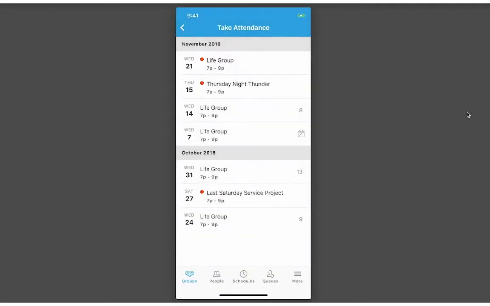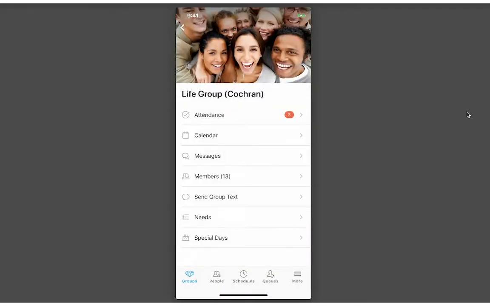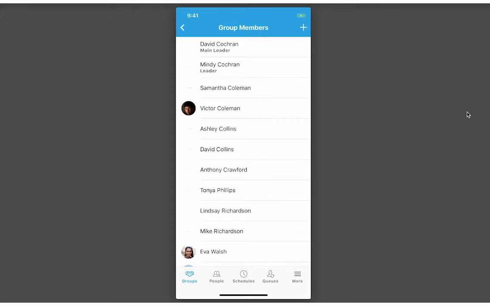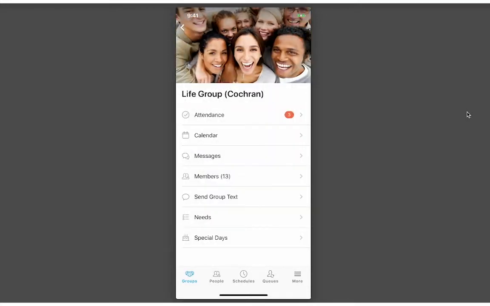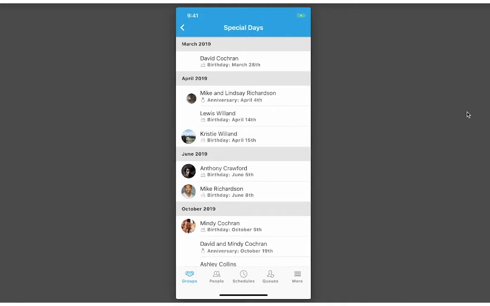And do the things that I need to do for my group, whether that's entering attendance or managing our events or communicating, or pulling up the list of the people that are in our group and being able to communicate with them and help keep information about them up to date very easily. Sending group texts, managing needs, pulling up the birthdays and the anniversaries of everybody in our group so that we know when the next time is that we need to bring cake or cupcakes or whatever your food of choice.